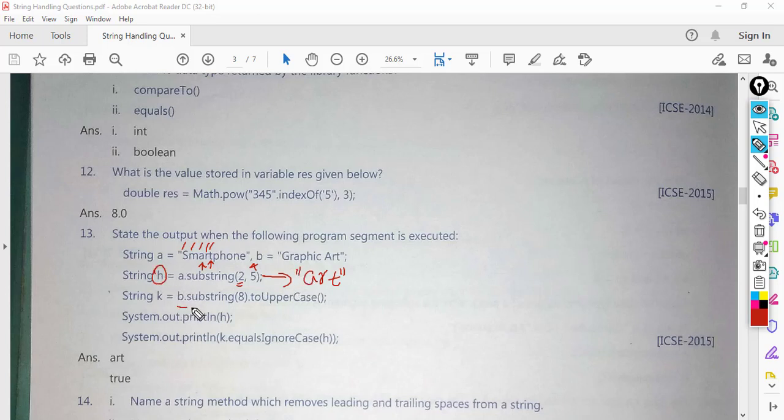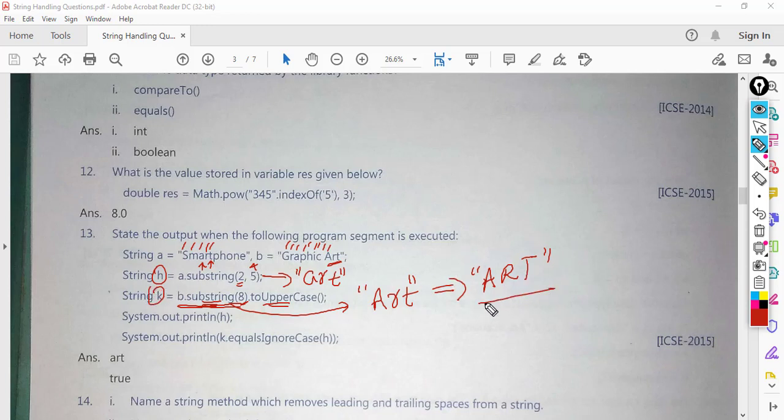Now B dot substring 8. That means we'll start from 8 and go up till the last index: 0, 1, 2, 3, 4, 5, 6, 7, 8. So this one will give us art, and we are applying the toUpperCase function upon it. So this string will become ART. So in K we have got capital ART. Now here we are printing the value of H. H is storing art, so art is printed.